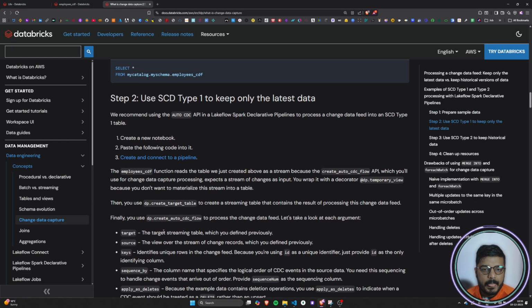Now step 2. Step 2 will be what? Use SCD type 1 to keep only the latest data. Okay, so we recommend using the auto CDC API in Lakeflow Spark declarative pipelines to process a change data feed into the SCD type 1 table. So we can create a new notebook, paste the following code into it, and create and connect to a pipeline.